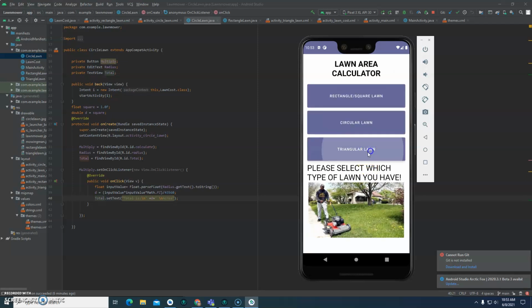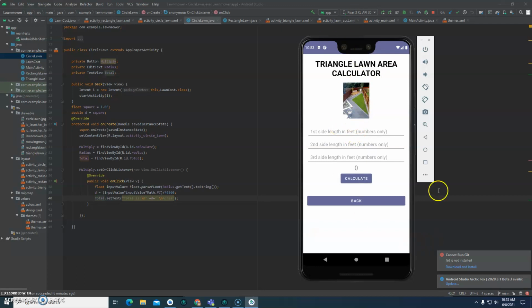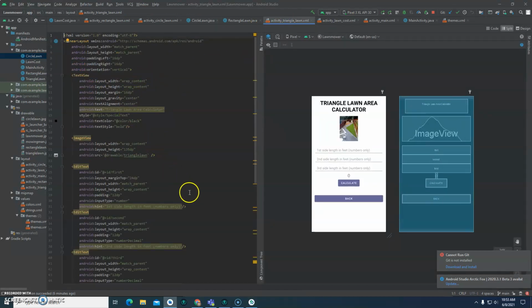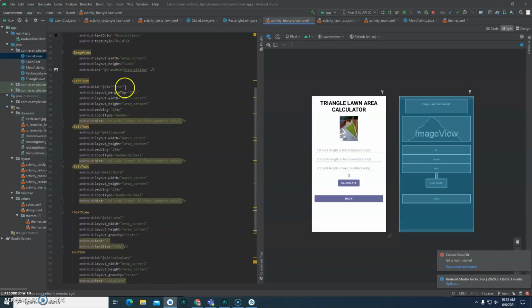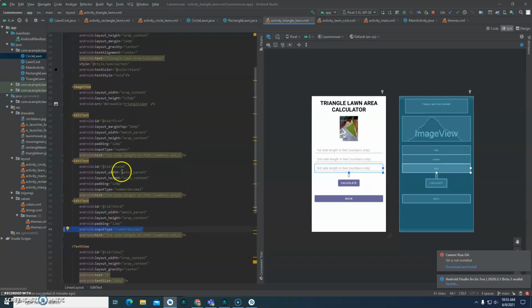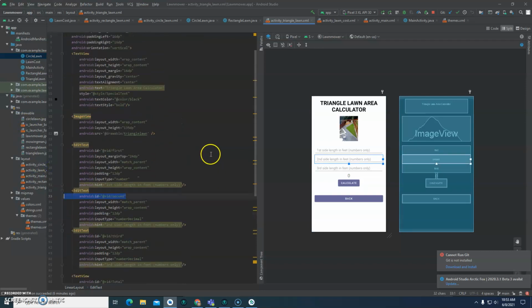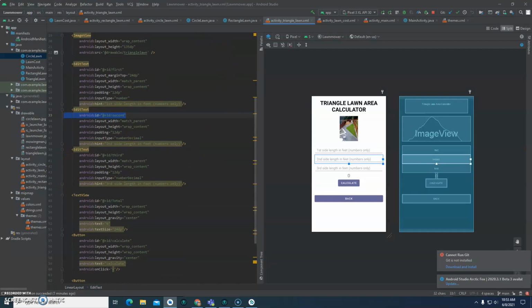And here in our triangular lawn, you can see we have 3 different sides. This might be a little confusing, so let's just go over it in the XML again. Here in our XML, we have 3 edit texts. We gave them the names first, second, and third. Also changed the input type to decimal. And let's check out the code.